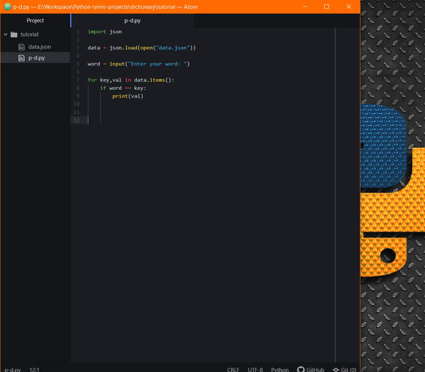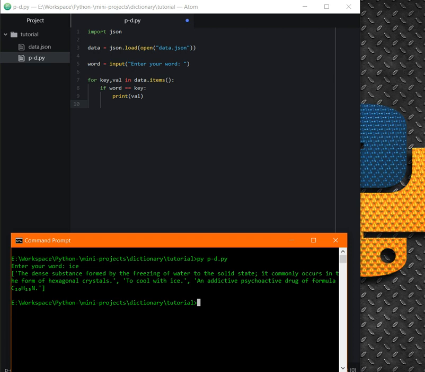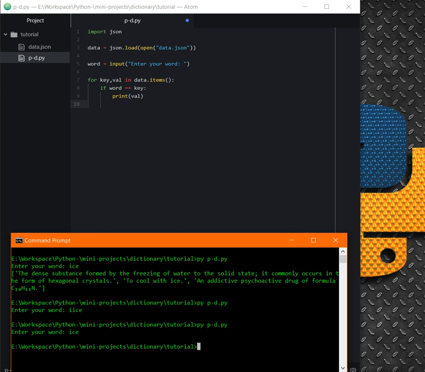This is very easy, but we have to develop this program a little more. We need a smarter program. For example, if we enter our word as ice, nothing. Or, for example, if we enter eyes with one space, again nothing. So we need to take care of this stuff, right?